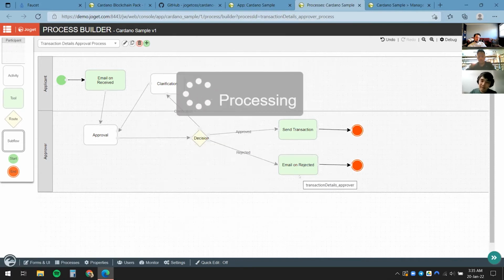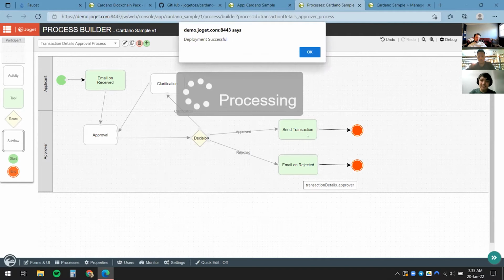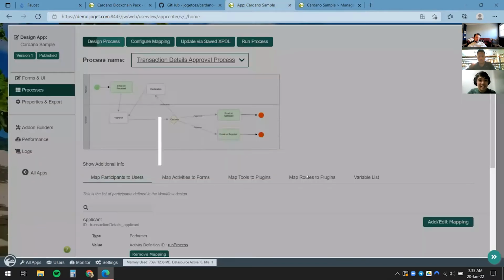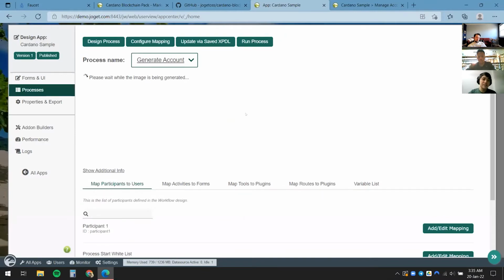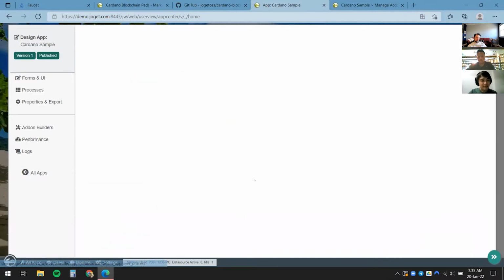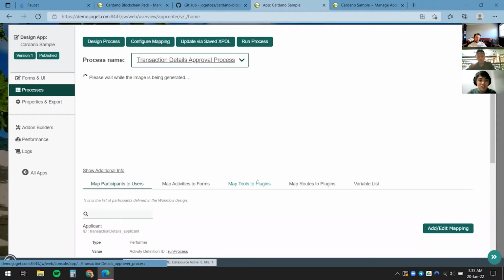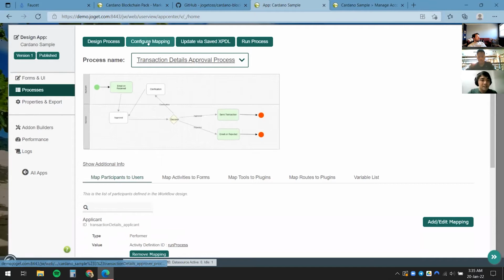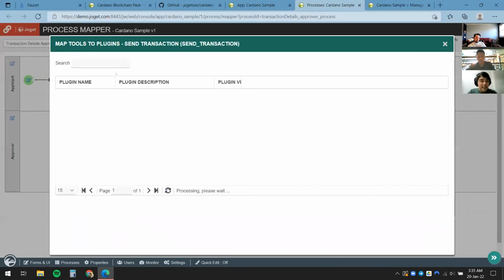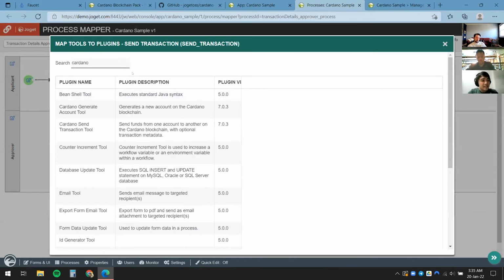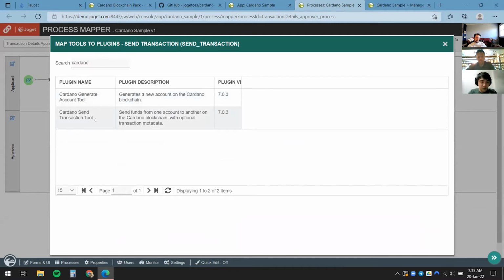So just like that, I'm making quick changes to the process, and we're almost ready. So I'll come back here, I'll click OK, refresh the page, and come back to our process that we just changed. And this time, we just need to map the tool to that plugin that we just had. So once again, I'll go to configure mapping, and I will edit this field here called send transaction. And I'll find that tool here. It's called the Cardano Send Transaction tool.